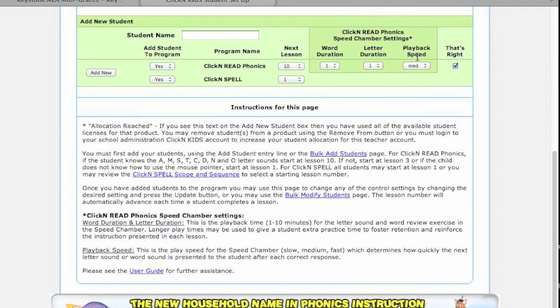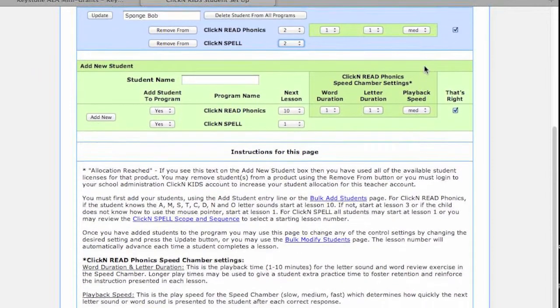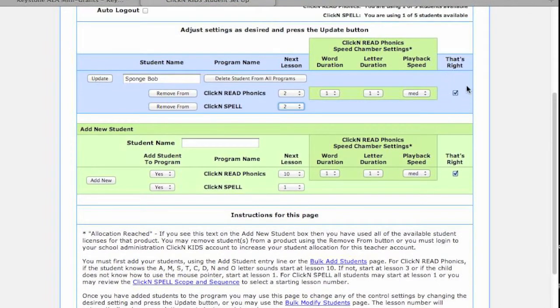And then the playback speed for the speed chamber, the default is set to medium. You can change that also if you want it to be a little faster or slower. The other option that you have right here is the That's Right button. Very frequently throughout the program there's a little character that says good job, that's right, and so on. That gets a little bit annoying. If you want to uncheck that, you can.